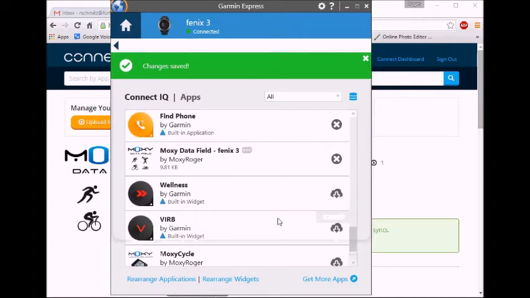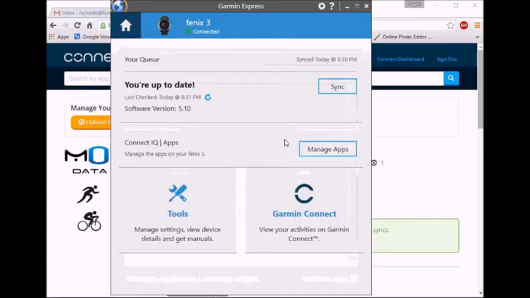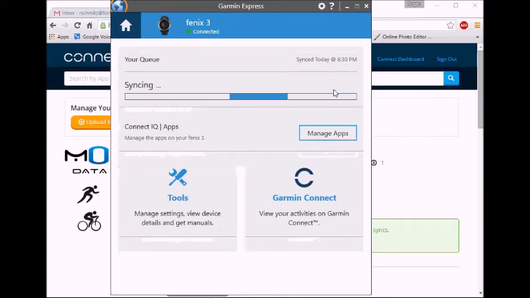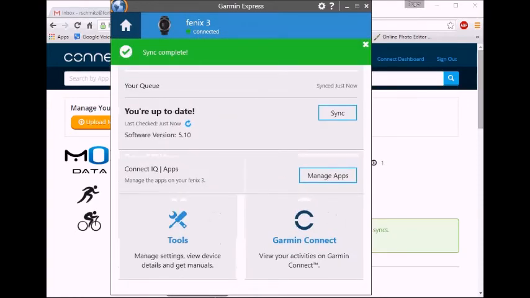So I'll click on save. Then after we save, we need to go back, and now we need to sync again so that those settings get pushed down to the watch. And when that finishes up, this is all that we need to do with Garmin Express and the App Store. Everything else we're going to do to get this set up is on the watch.